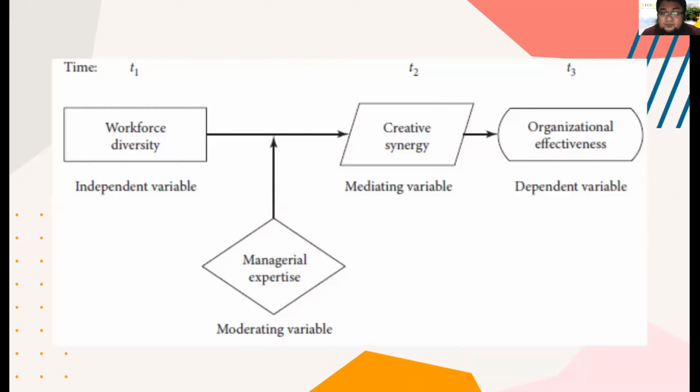On the other hand, a moderating variable, in this case managerial expertise, moderates or modifies the influence. So in this case, managerial expertise moderates whether diversity creates synergy. If the manager has good expertise, it's more likely for the diversity to be converted into synergy.